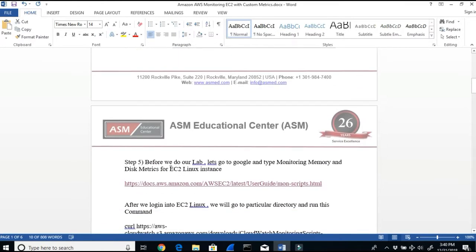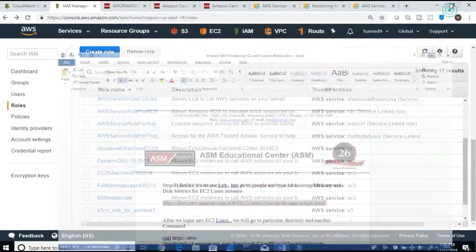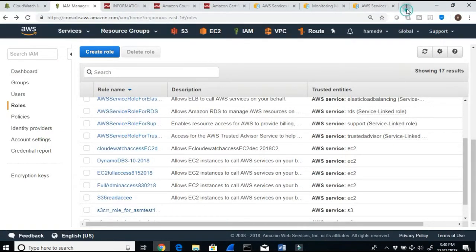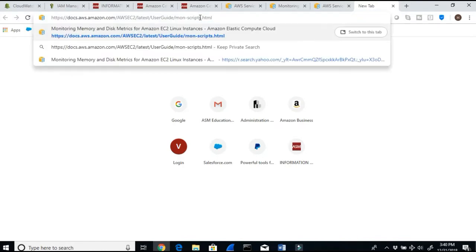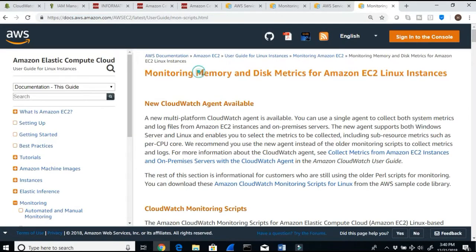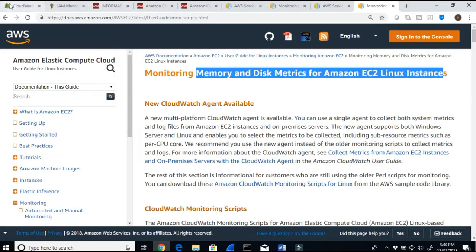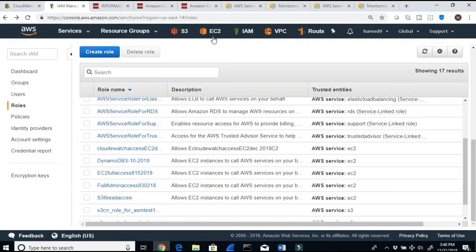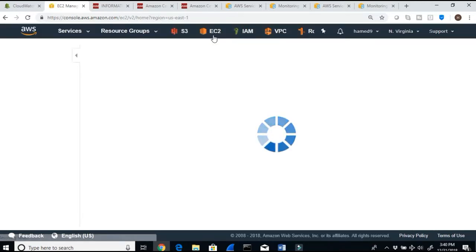Before we do our lab, let's go to Google and type in monitoring memory disk usage for EC2. I'm going to type in Google these commands, and that will take you to this page. Now this page, Control C, if I open up Google, this one shows you how to do monitoring of memory and disk usage for an EC2 instance. So what we're going to do is go back to my EC2. Now we're going to pick a new EC2.